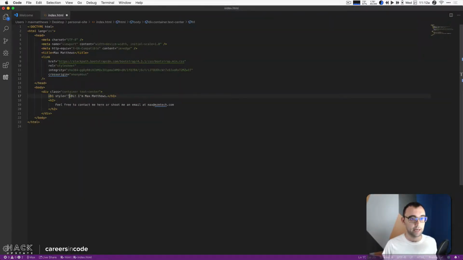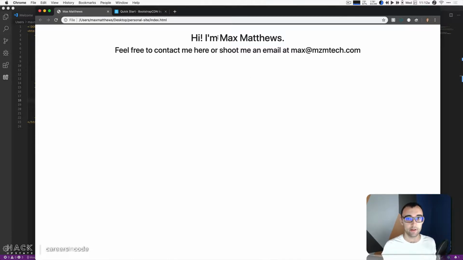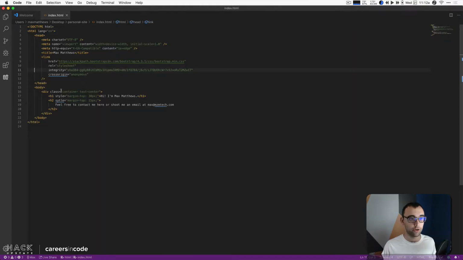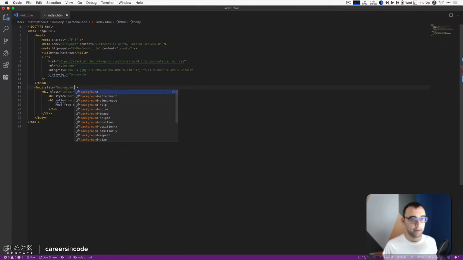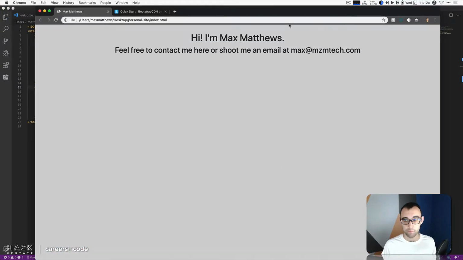I'm gonna throw a style on here that just says margin top, let's say 30 px. And then let's throw a style on here with a margin top of 15 px. Refresh. Okay, that's looking better already. The one other thing I want to do is this white background is a little harsh. So on my body tag, I am going to say style background-color, and I'm going to say light gray as my color. And let's refresh that. Okay, we're looking good.